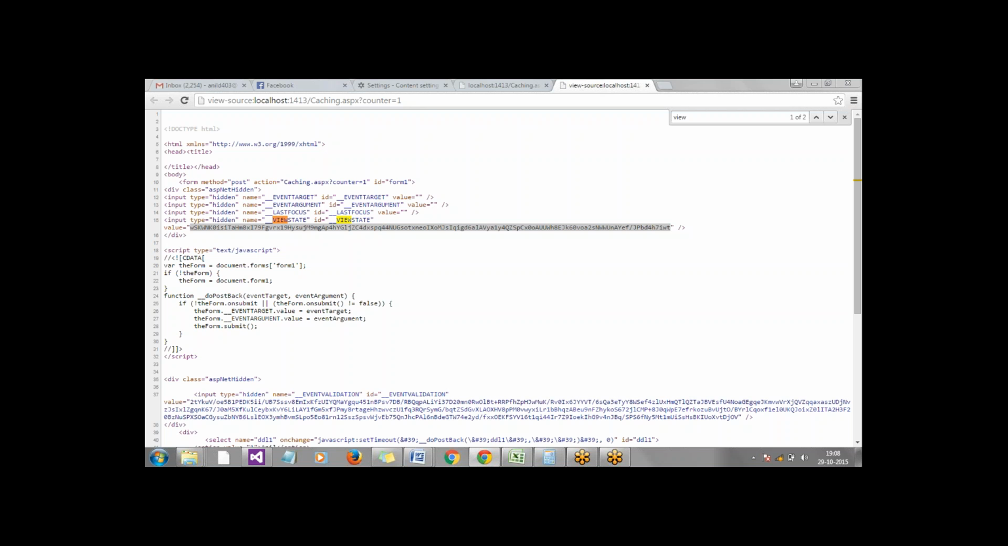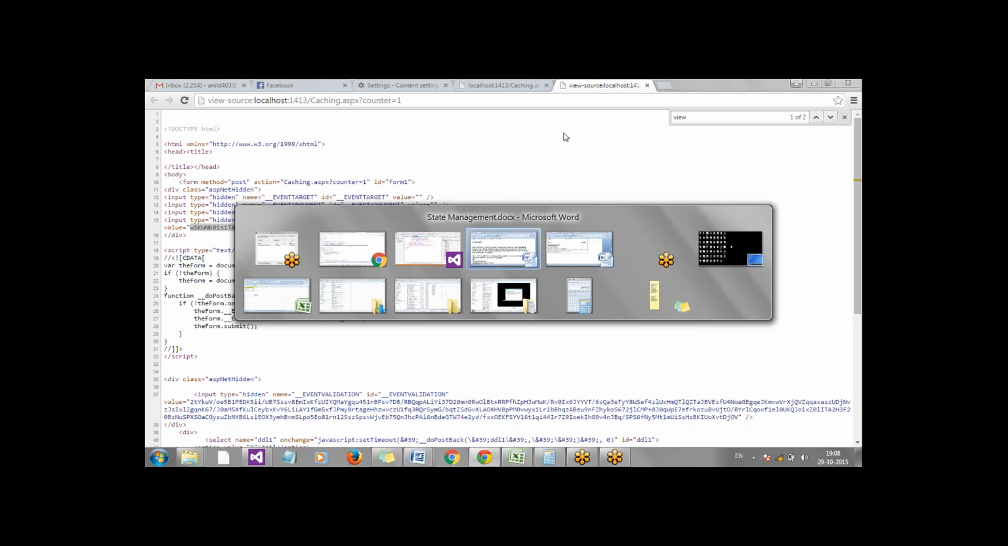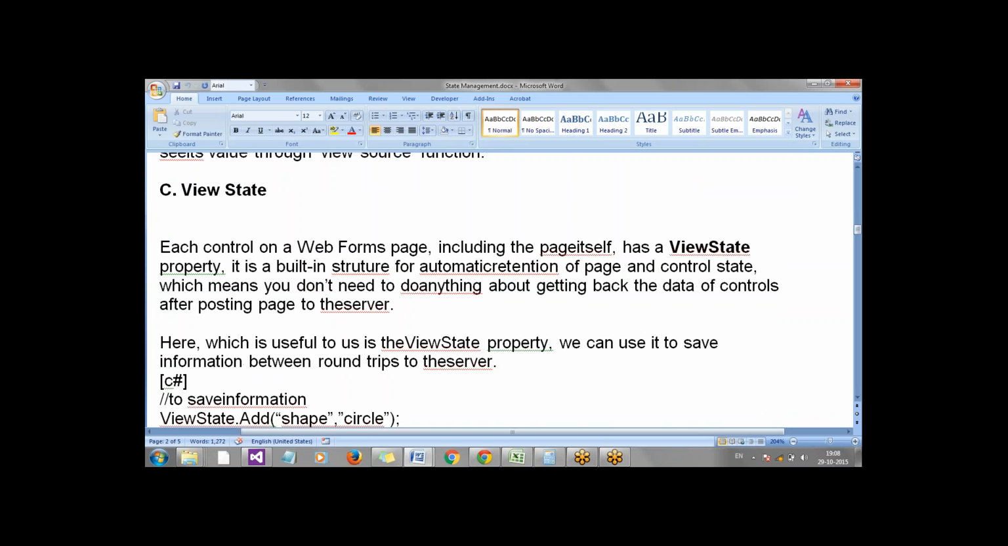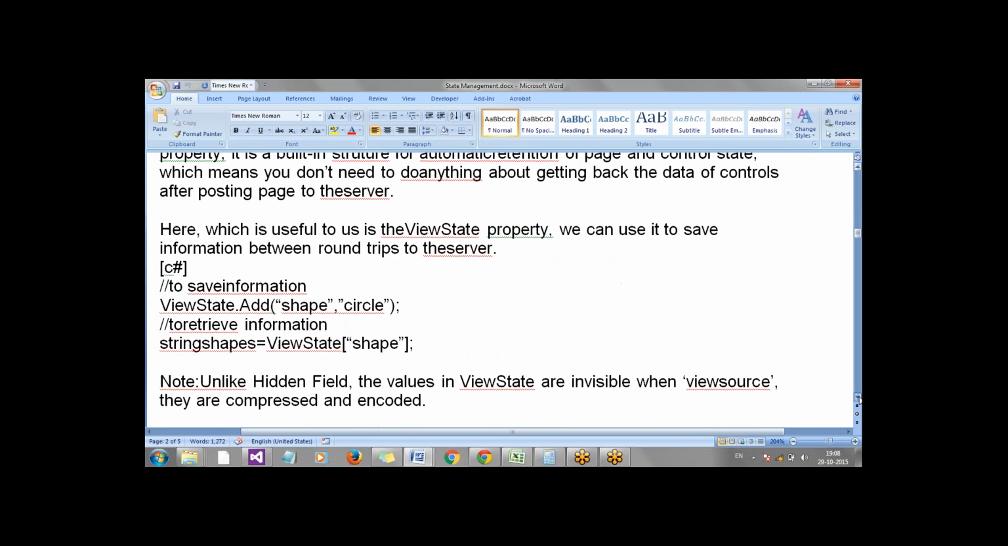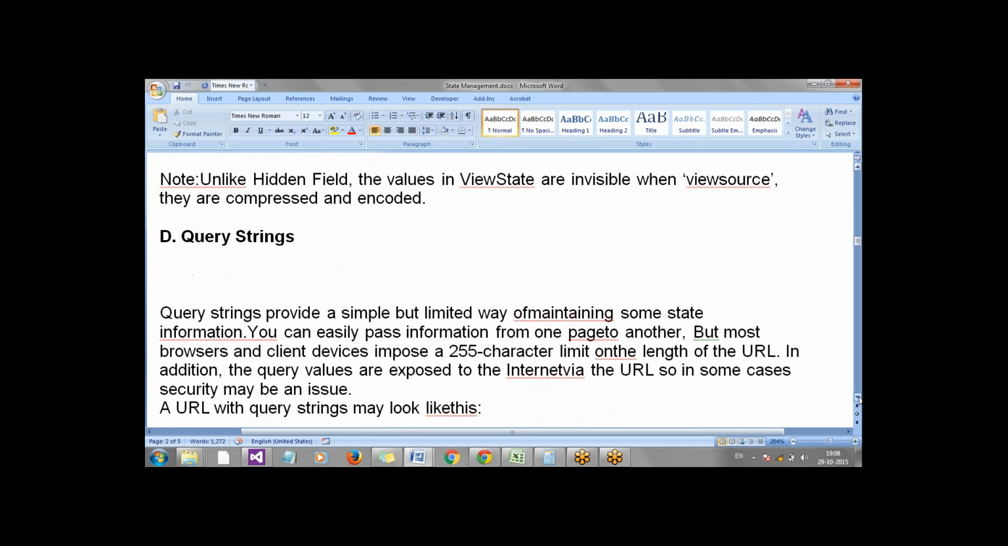You can't understand it, but still you can tamper with it if you are a good hacker, right? In that way, it's also not 100% efficient. So, did you understand what is a cookie? What is a hidden field? What is a view state? Good.